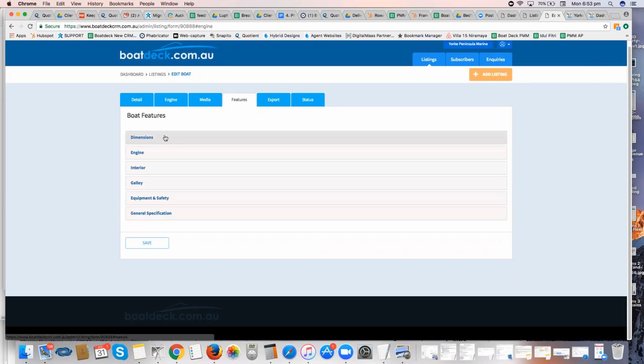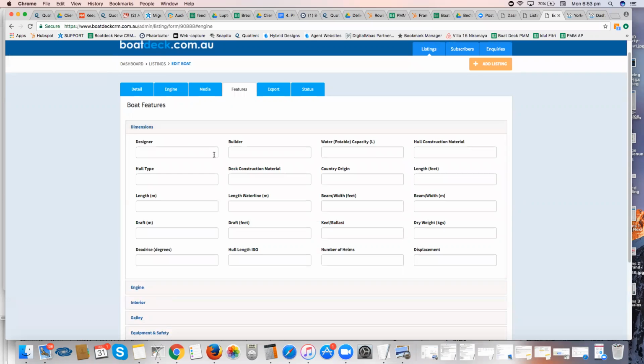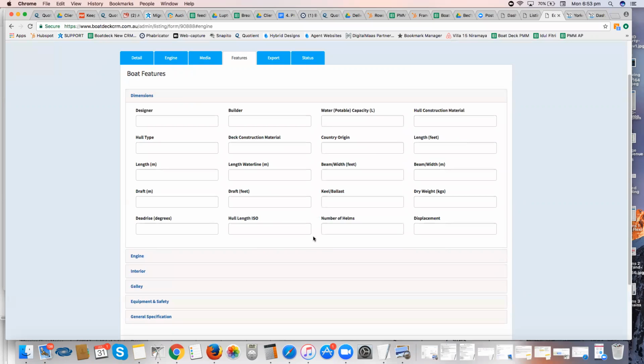The features tab is where you have, I think it's now 135 different fields that you can add. By clicking on the heading, it'll expand out and give you a whole variety of different fields that are available for you to fill in. If you don't fill them in, that's fine, they just won't appear on the website.